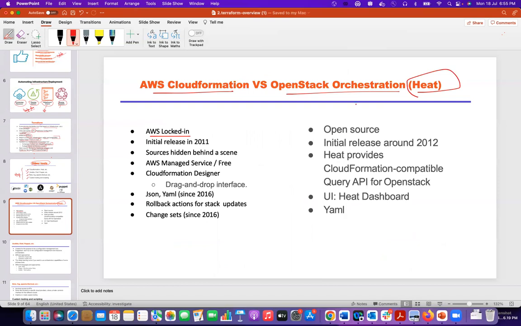And then with Heat, you will find that it's open source. So again, you will find that a lot of versions are going to be released over a period of time, and the development also is supported by the open source community. Now, CloudFormation was initially released in 2011, while Heat was released in 2012, so not much difference there. You will find that the source is hidden behind the scenes. You cannot see the changes which are happening in the backend.